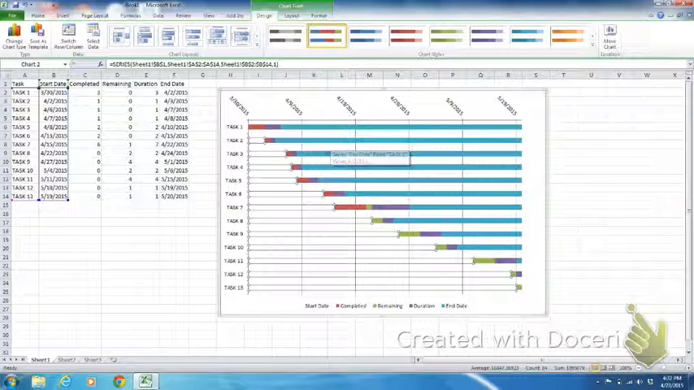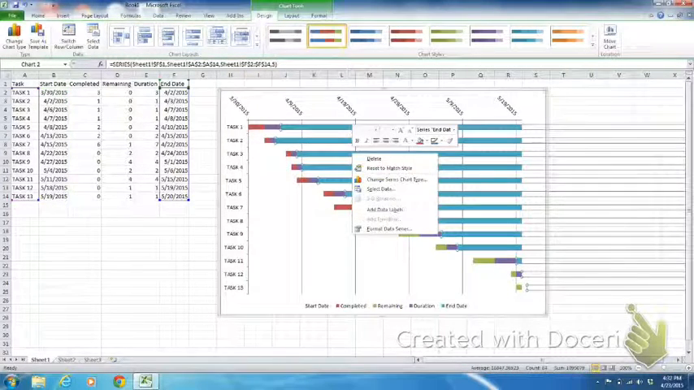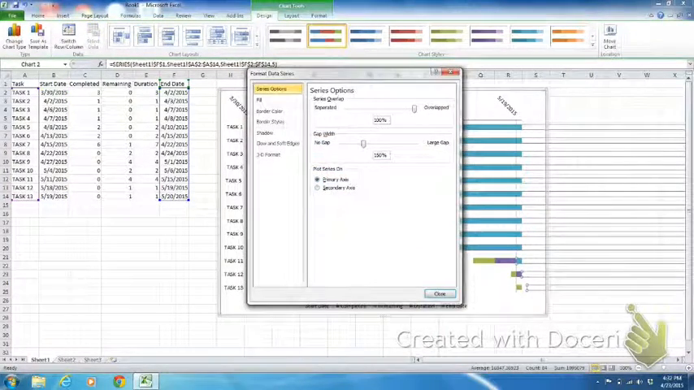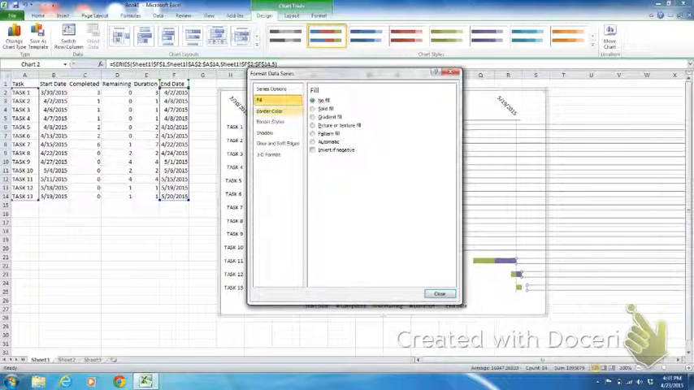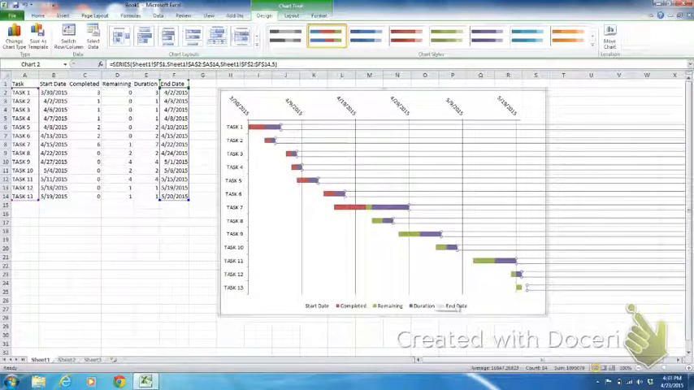Do the same thing for the end date. Move your cursor over one of your end date bars, right click on it, click Format Data Series, click Fill, choose No Fill, click on Border Color, and click No Line, and click Close. So that removed the end date bars from your graph.